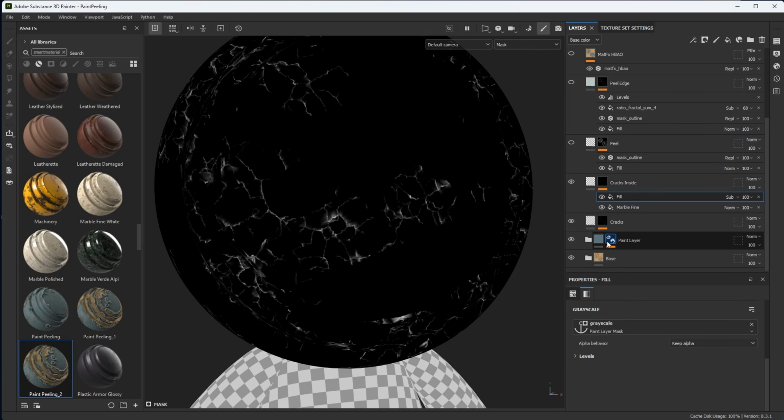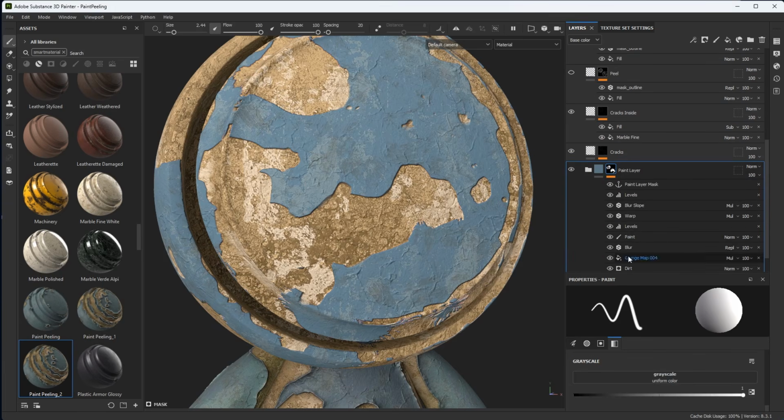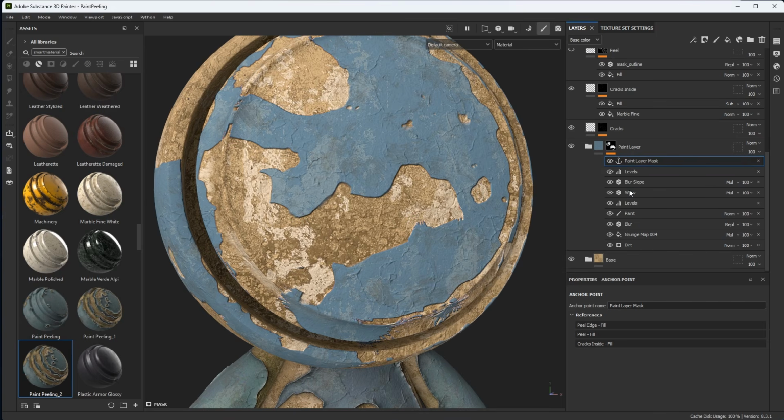So just to recap, if we come down to the paint layer, I'm going to just click to expand the layer group. You can see that I have all of these layers that create the mask effect. And at the very top, I've anchored that. So essentially what that means is it's going to take all of these layers, and it wraps it into this paint layer mask. Another really great way to look at anchors is think of it like being able to merge layers. So we don't have a layer merge inside of Painter, but you can use anchor points to do that exact same thing. All of this layer information is now accessible or can be referenced through this anchor point.